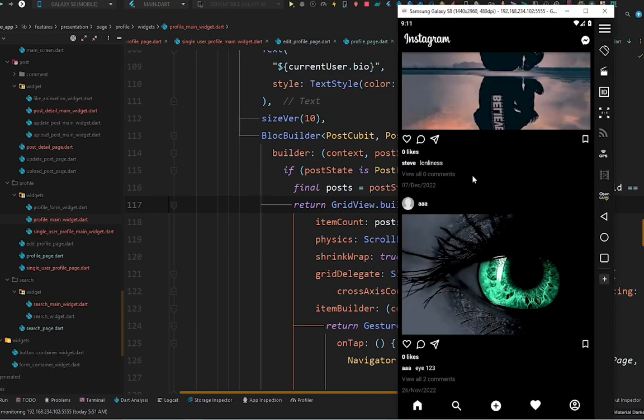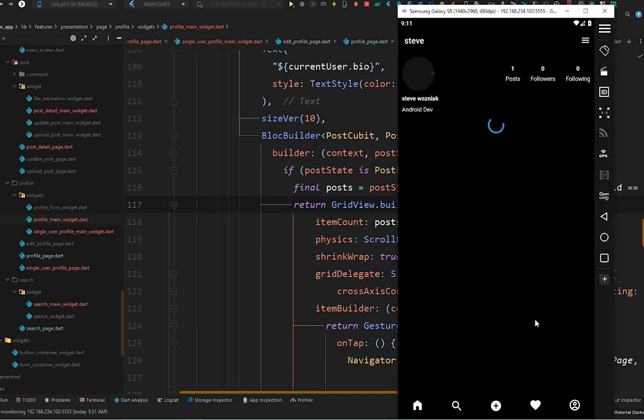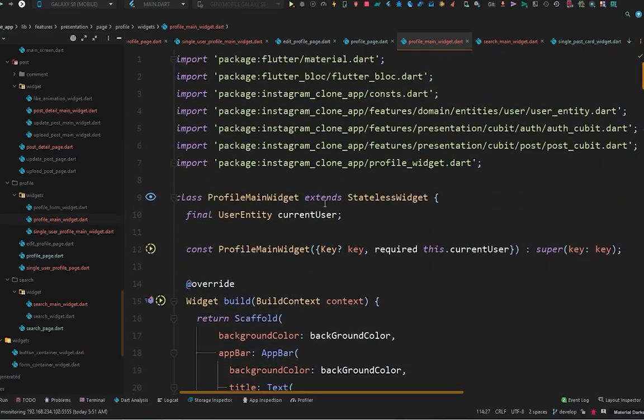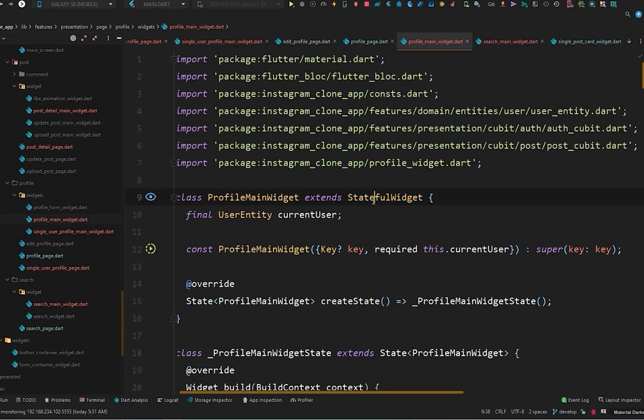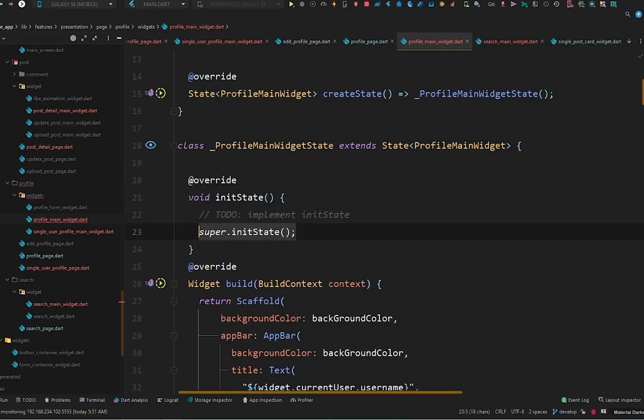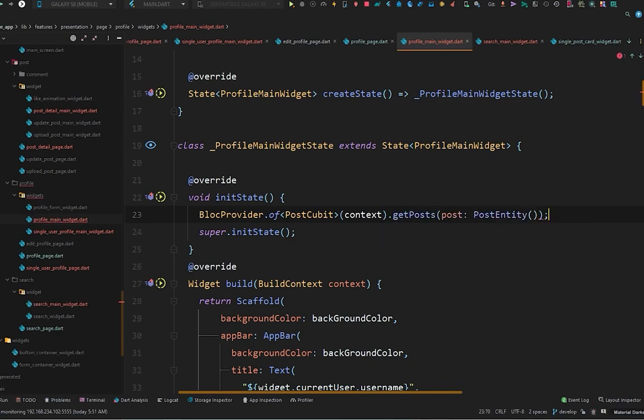Now open up the emulator and go to the profile page, and there is circular progress indicator just because we forgot to call the get method. So we will make the stateful widget, and here this will give us the init state, and in the init state we will do block provider dot of context, and in the context we will do post qubit, and simply call the get all post, and simply pass the post entity which requires no arguments.